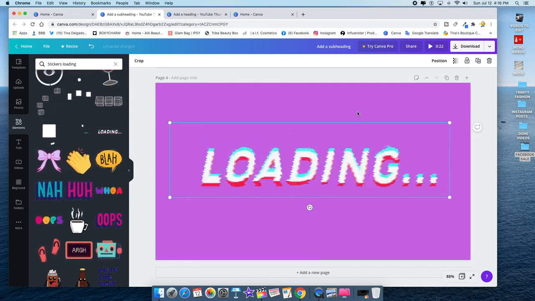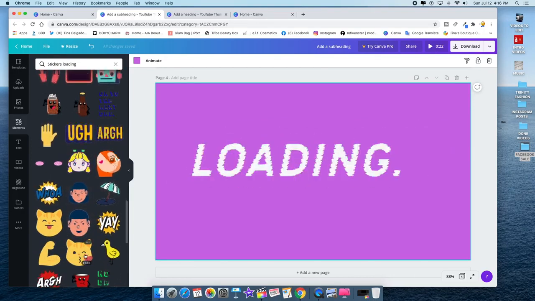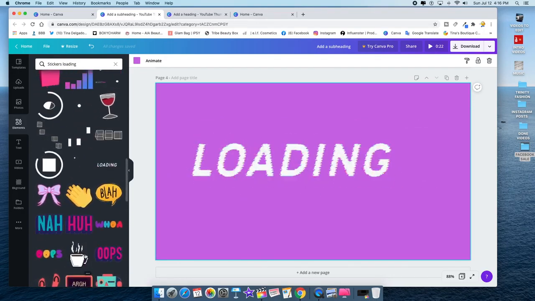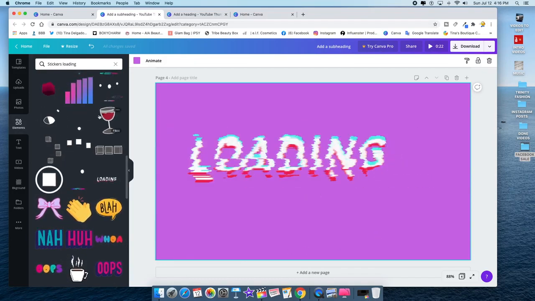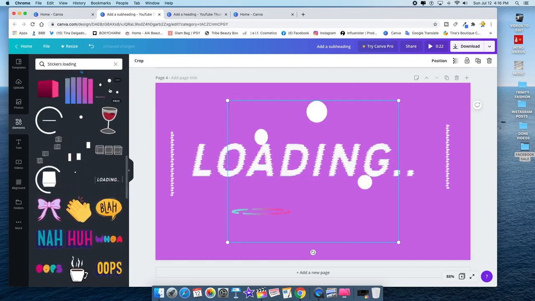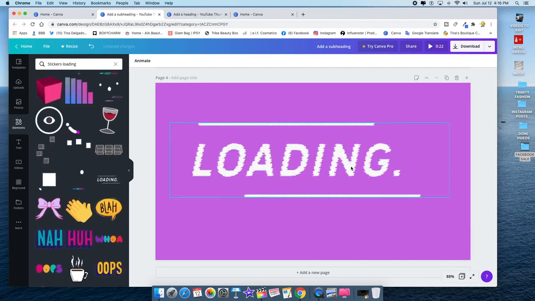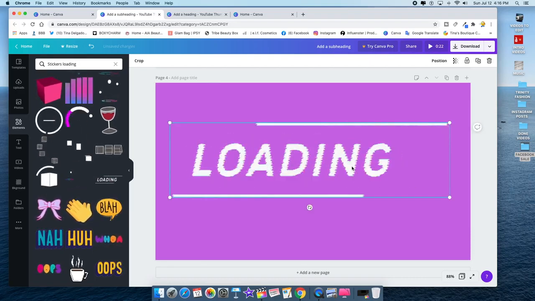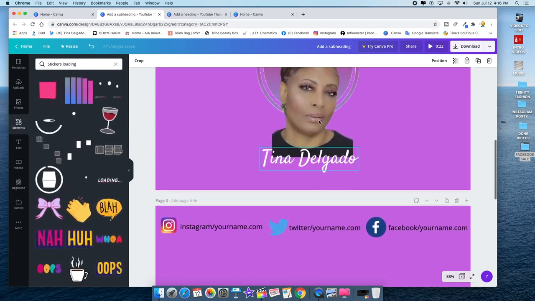And you know, you guys just might have to take some time out to explore Canva. They got a lot of cool stuff up in here. They even have like this little wine glass or whatnot. They just got a lot of stuff. If you want to put the little balls on there, you can. But we're going to stick with loading. Okay. And so here you go.